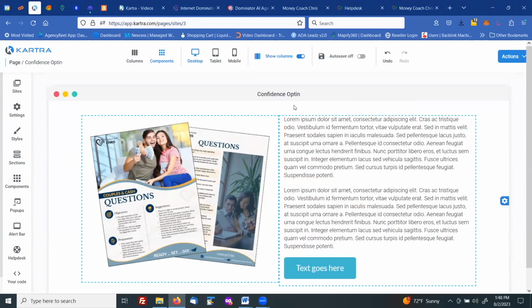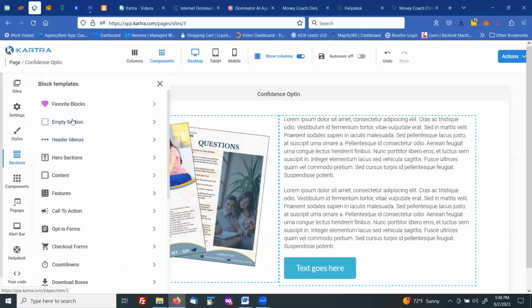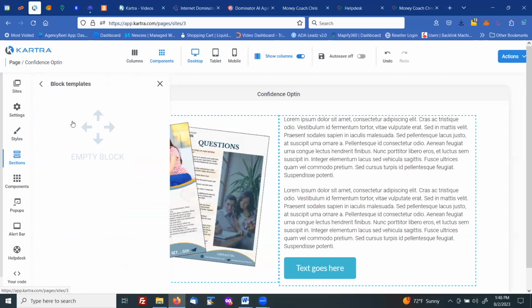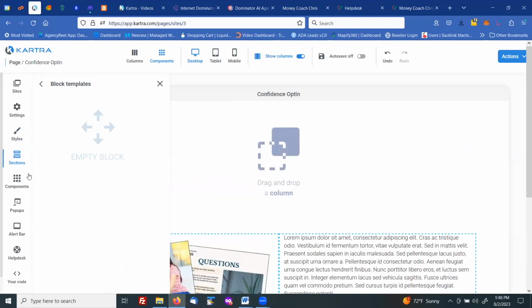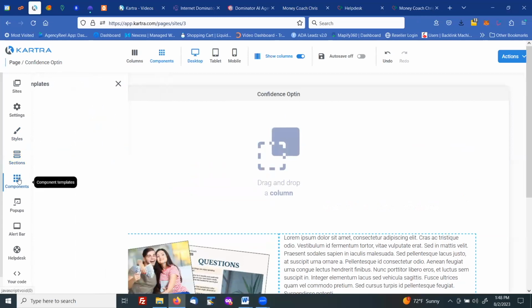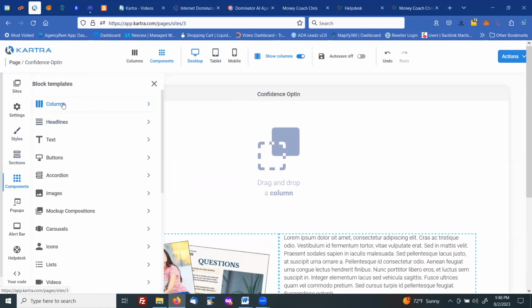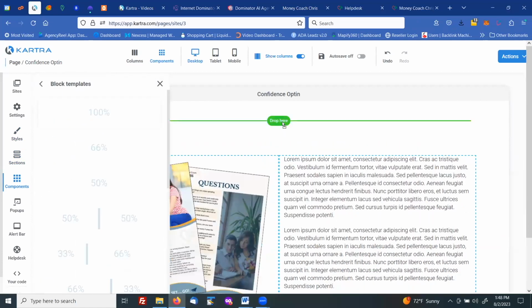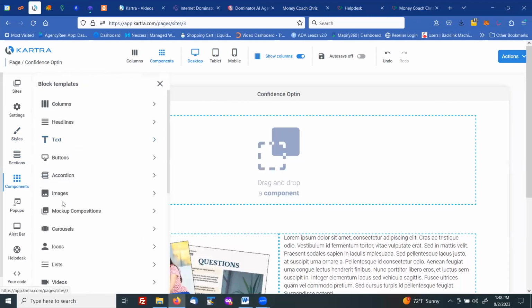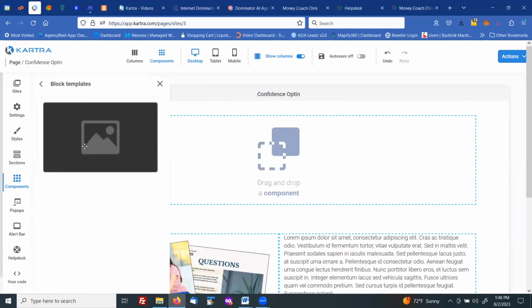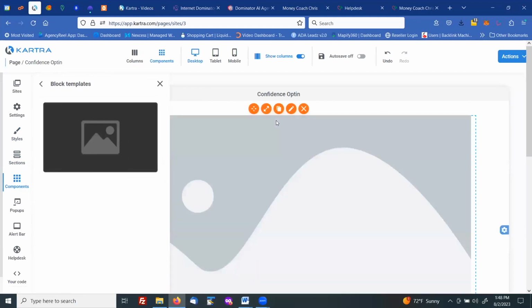Now you might say, oh, well, I want a logo up here. How do we do that? So what we would do there is we could go back in here into sections, and we want another empty section. So we bring that, we drop it right there. And then we go back to components. We drag a column, and we want a 100% column. We drop that there. Then we go back to components, and we go to images because we want to put a logo in there. So we're going to drop the logo in there.